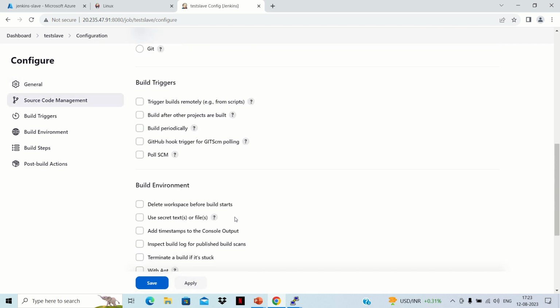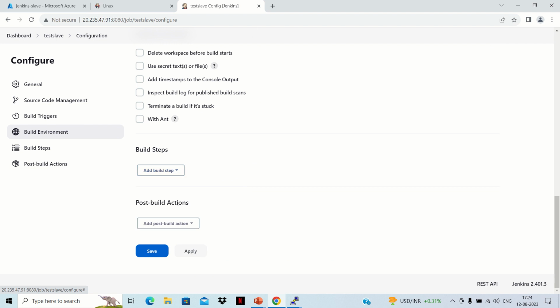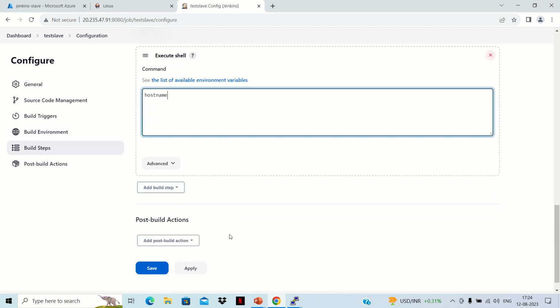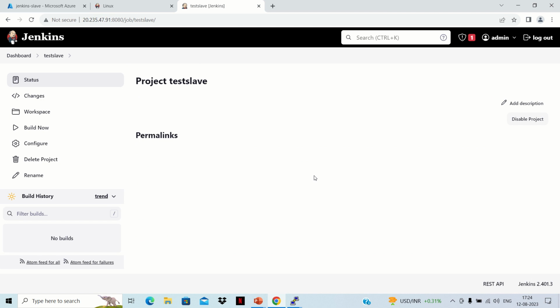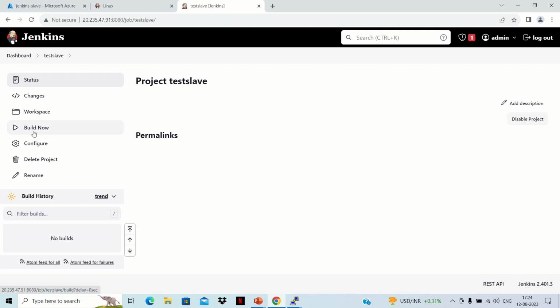And here, suppose we want to execute one command on that slave machine, we can use any shell command we want to execute. We just want to check the hostname of our slave machine. As we have given Jenkins-slave, it should come by using the hostname command. Okay, so we can save, and now on the dashboard you can see this is our particular job. We can go here and click on build now.